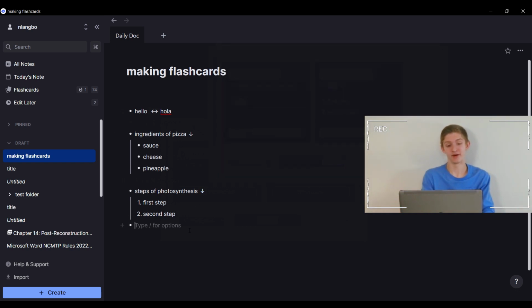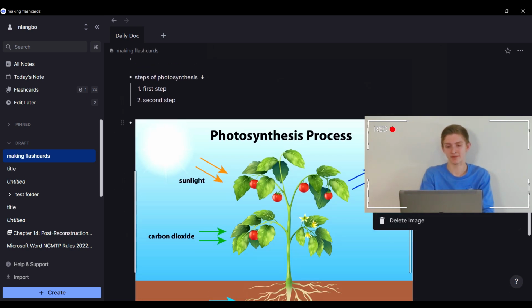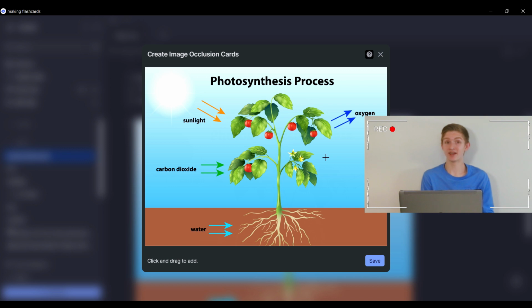Okay, now let's keep going, because there's an even better way to memorize the steps of photosynthesis. Let's say I take this picture I found online and I copy and paste it in. You'll notice that I can resize it by clicking on these 3 dots here, but I'm going to go ahead and control-click on this picture. When I do that, it's going to allow me to generate image occlusion cards, which is where I can hide information directly within this image, and then Remnote will show it to me as a flashcard.